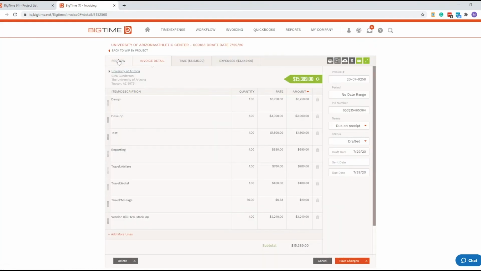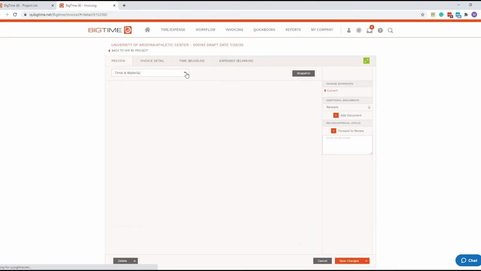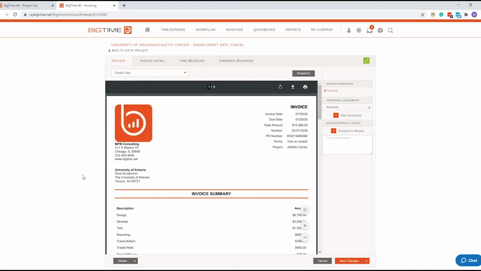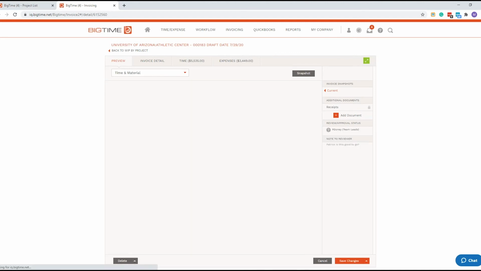Now, let's say we're ready for that. Let me switch back to that fixed fee here. So let's say we are now ready for this invoice to go through the review and approval process. I can either add documents, include a note. I believe I have it on my team leads. If I didn't change that around, let's find out.